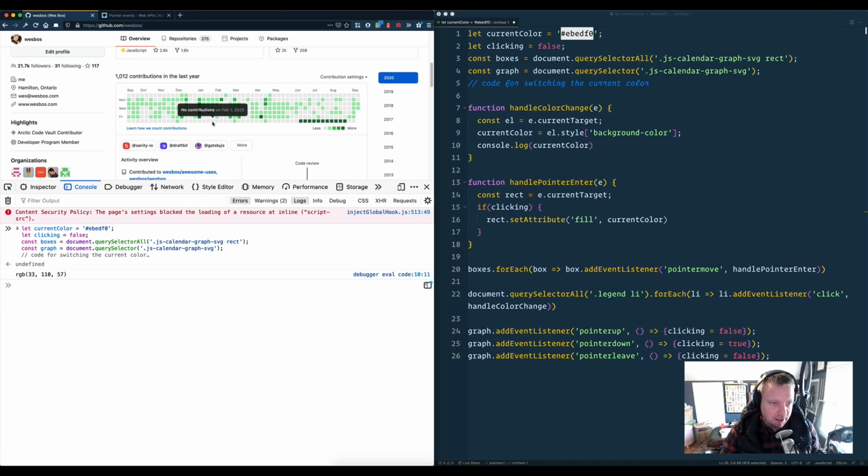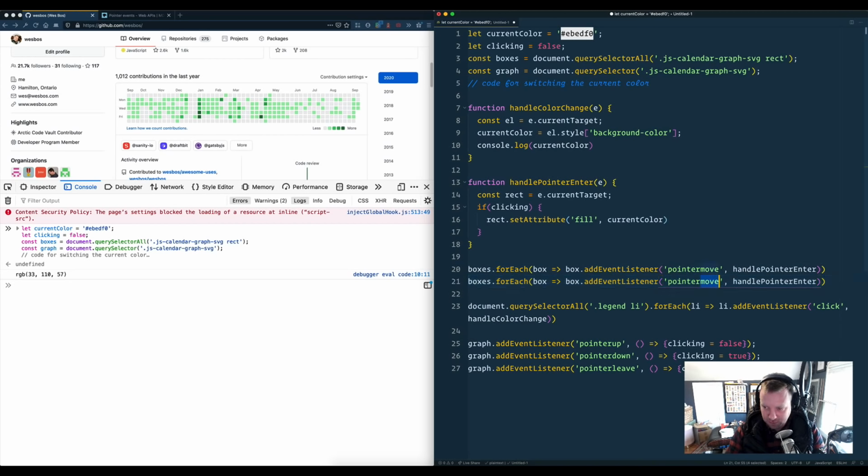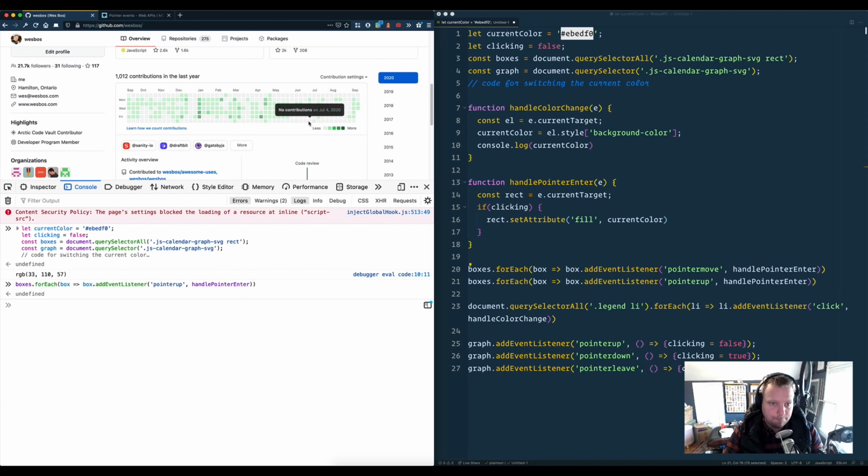Beautiful. Now if I click a single box, it actually doesn't do anything. And that is because we are only triggering it on pointer move. So we should probably also listen for pointer down or up. So when you finish the click, right? So I think we could just take that one line and add that there. Now if I click on a single box, yeah, that's working. I just have to click a darker color to see it.